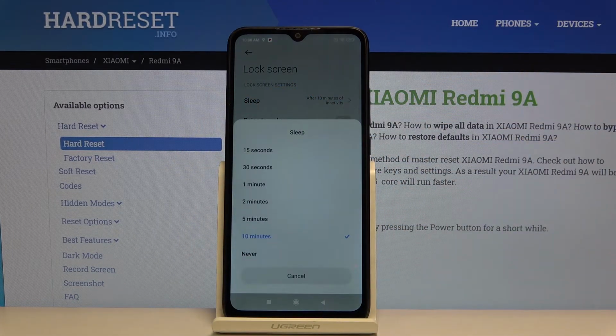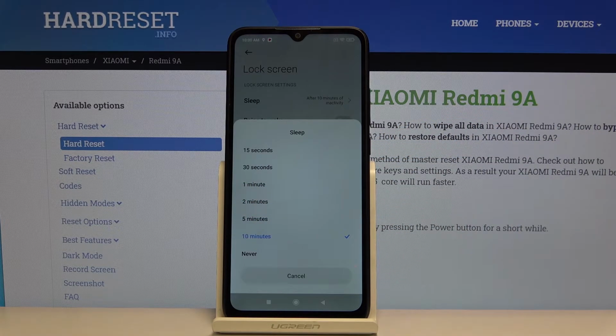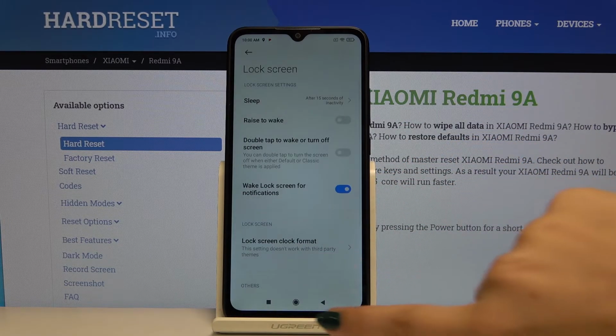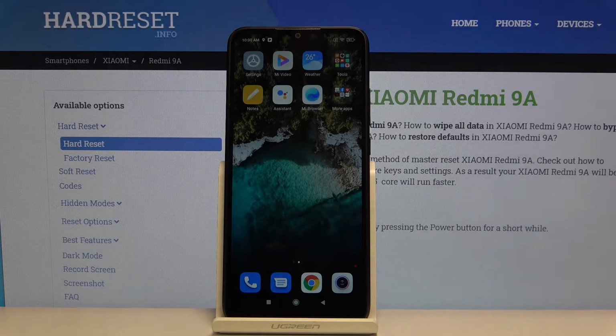So let's click on it and as you can see we've got plenty of options to choose from. Now we've got it set to 10 minutes, but if you want you can set 5, 1, 30 seconds or 15 seconds or never. Let me choose for example 15 seconds and from now on after 15 seconds of inactivity this device will turn off.